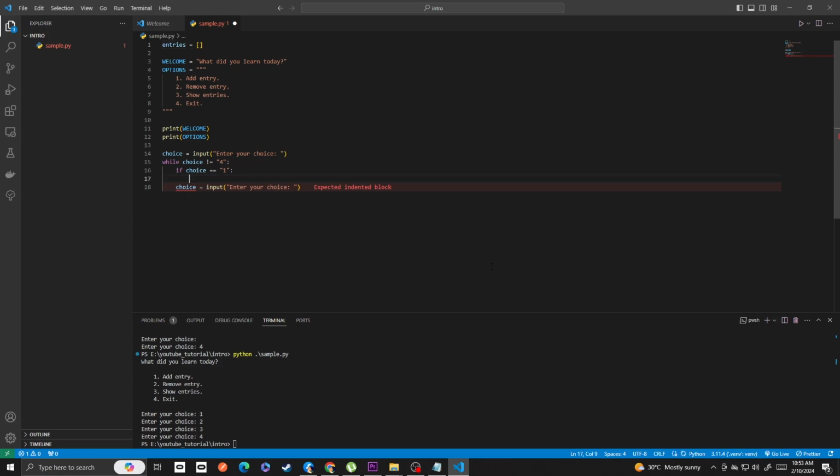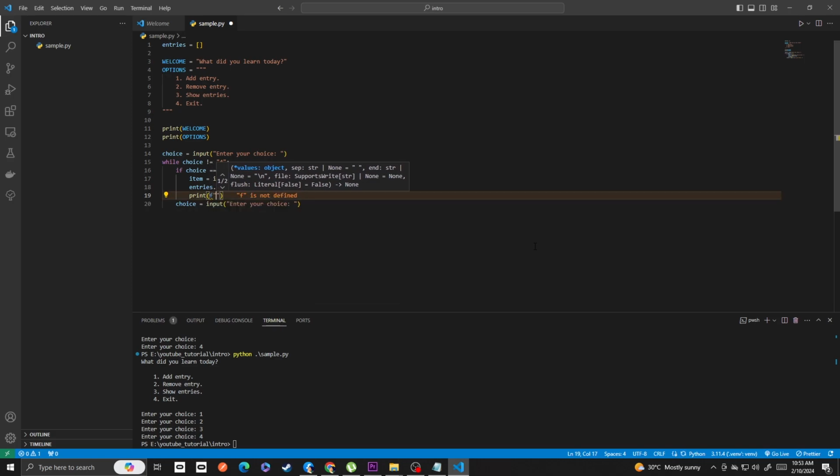So here, if choice is 1, we will add another input. What did you learn? Item. Yeah. And then entries dot append item. So it will add whatever the user input to the entries. Let's print that item, f-string item has been added to the entries.